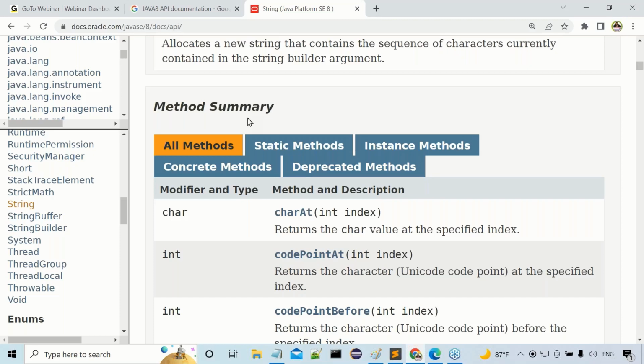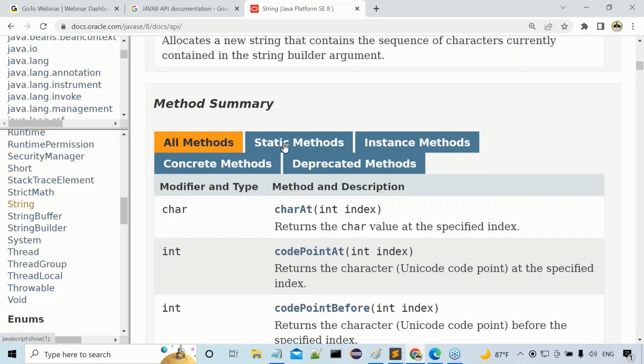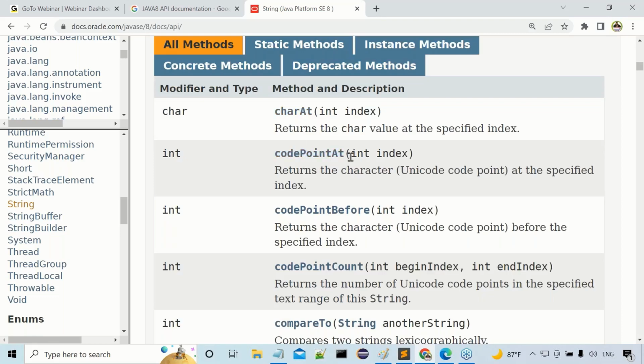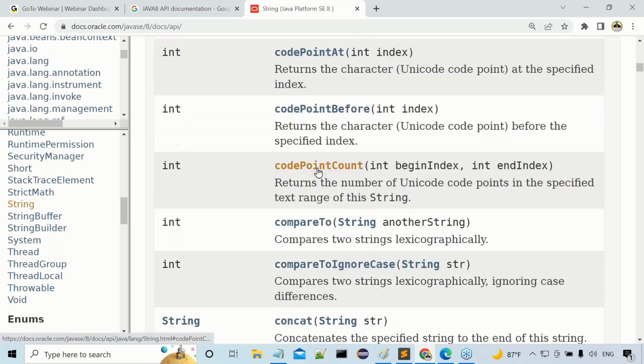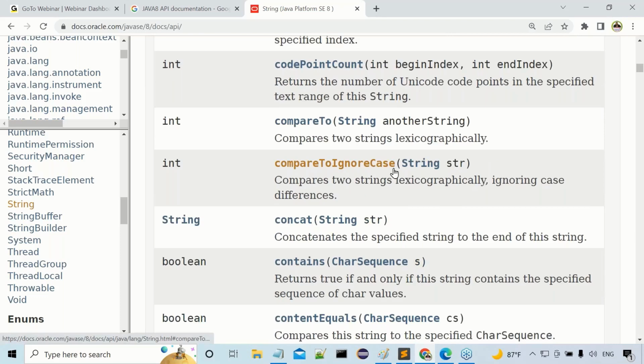Method summary, methods information. Now tell me, in the String class, variables are available, methods are available, constructors are available. Variables we have seen, constructors information we have seen. Then what next one are we seeing here? Methods information is available. In methods also, different types of methods exist. What are the different types of methods? You know, static methods, instance methods, then concrete methods, deprecated methods. Deprecated methods are nothing but outdated methods. Understand my point clearly?